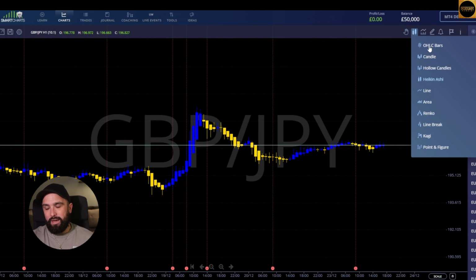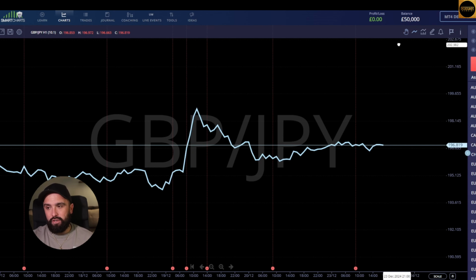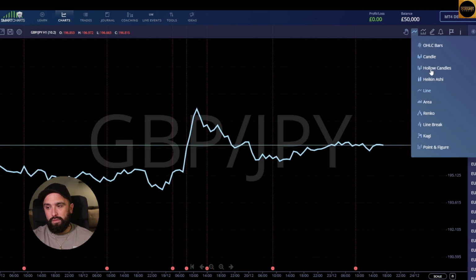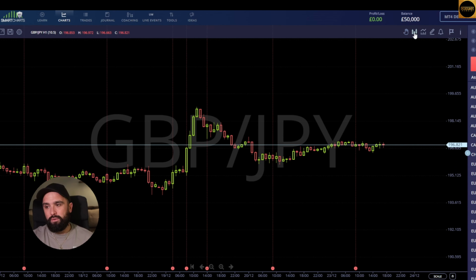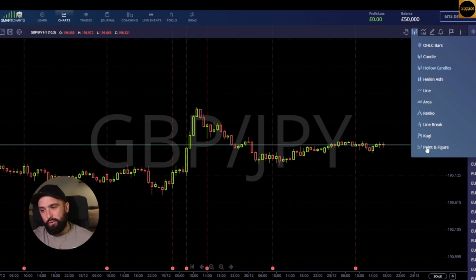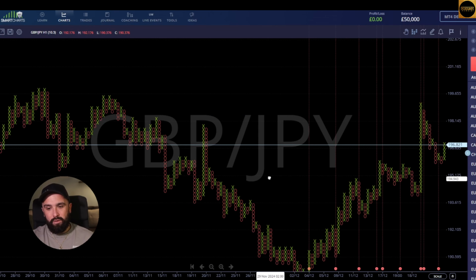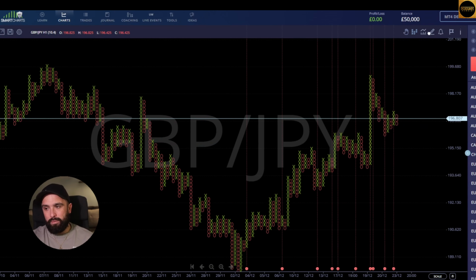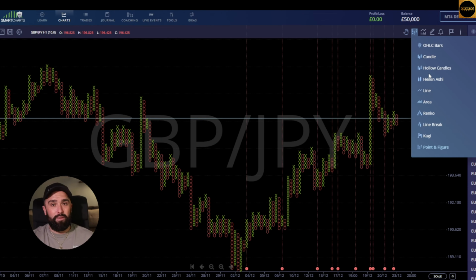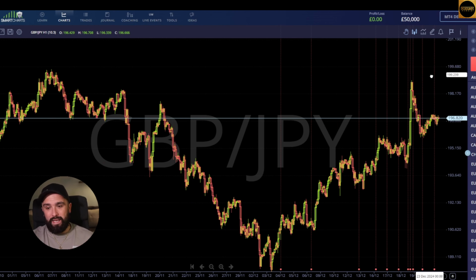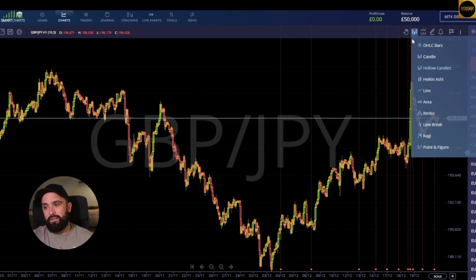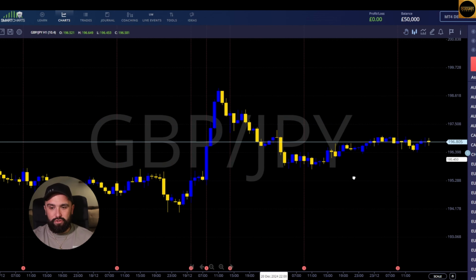you have your generic bars, which is what I use. Now, if you do want to go to a line chart, you simply click line. If you want the hollow candles, you can click hollow, and so on and so forth. They've even got point and figure, which you can do like 20 pips, for example. I'll be honest, I have no idea what that means, but obviously there may be some people out there that do understand that. But me personally, I like the traditional candles.